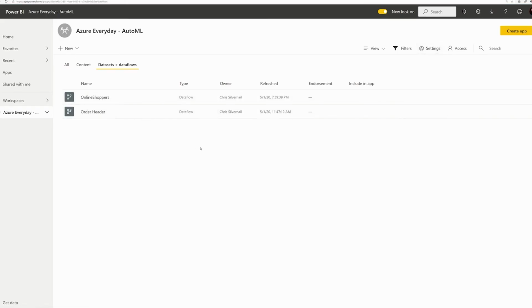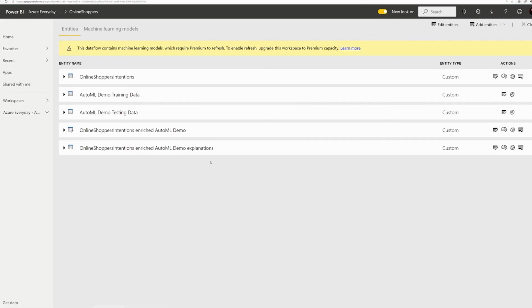Okay, now we can come in here to our data sets and data flows. What happens if we try to open this? Oop, okay. So it tells us that this data flow does contain a machine learning model, which requires premium to refresh. So in order to refresh this data and reapply this model, we'll have to move this workspace back into the premium capacity. But if we just need to use the data that we generated when we ran this model, that's available even if it's running under the professional capacity.